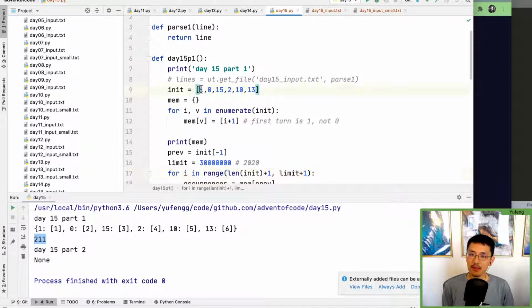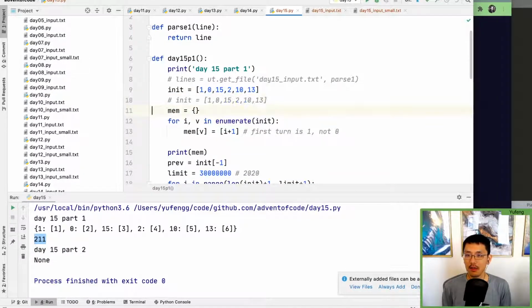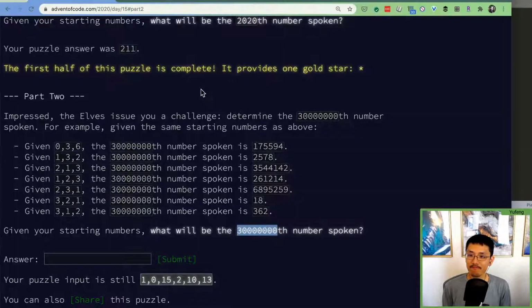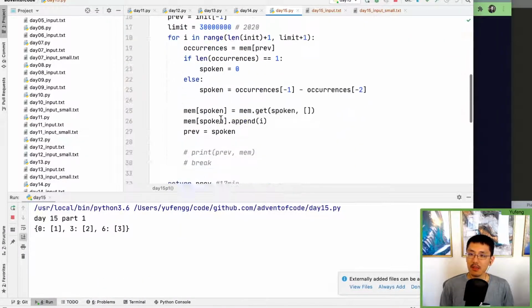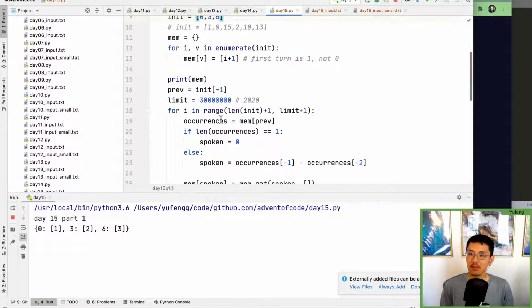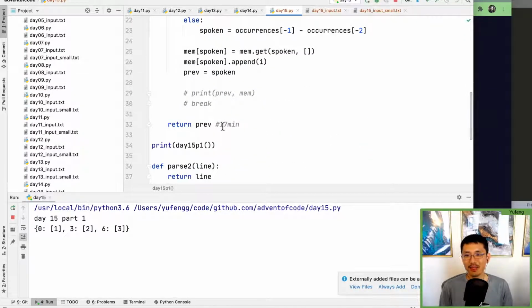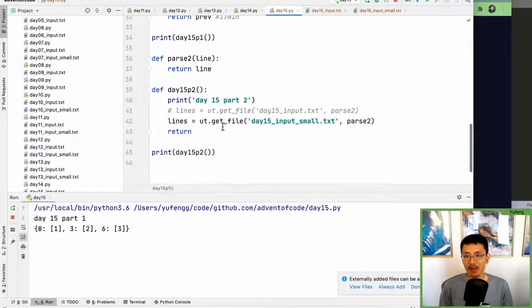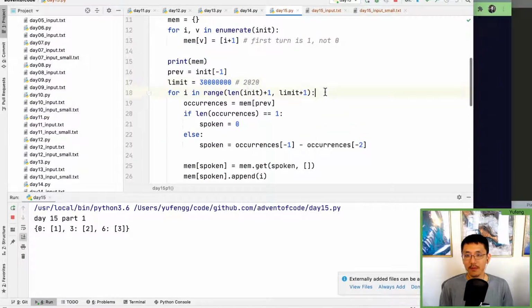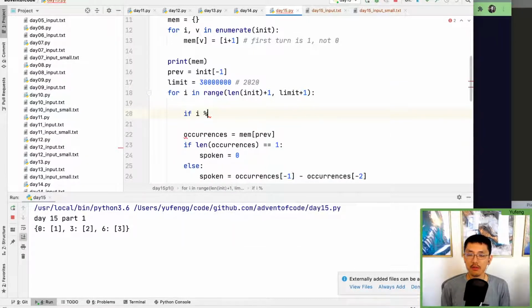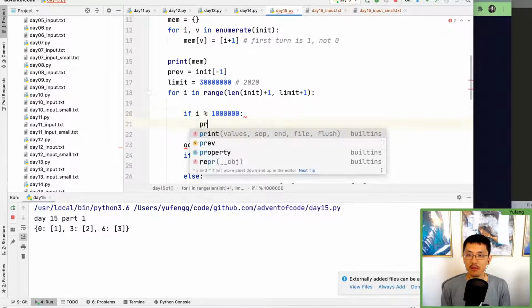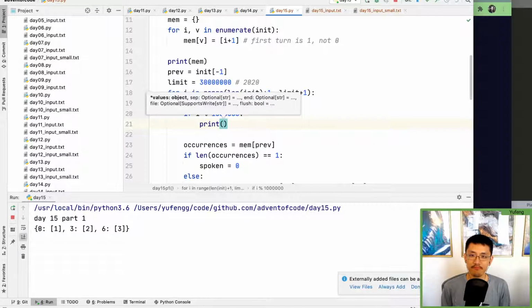Let's see, 0, 3, and 1. Let's try it, I guess. Like this, that, I don't know. Like, this is going to take a while potentially. If i is divisible by, what did I say this is? 30 million. Print i.